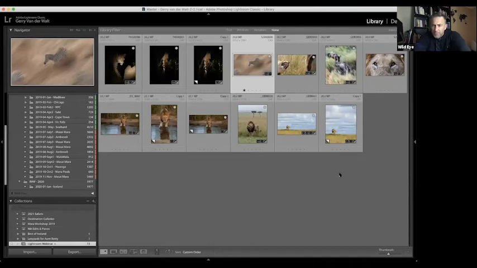Okay, sorry, just to confirm with all the screen sharing, you guys can see my Lightroom? Okay, you can see my Lightroom, yes, okay.